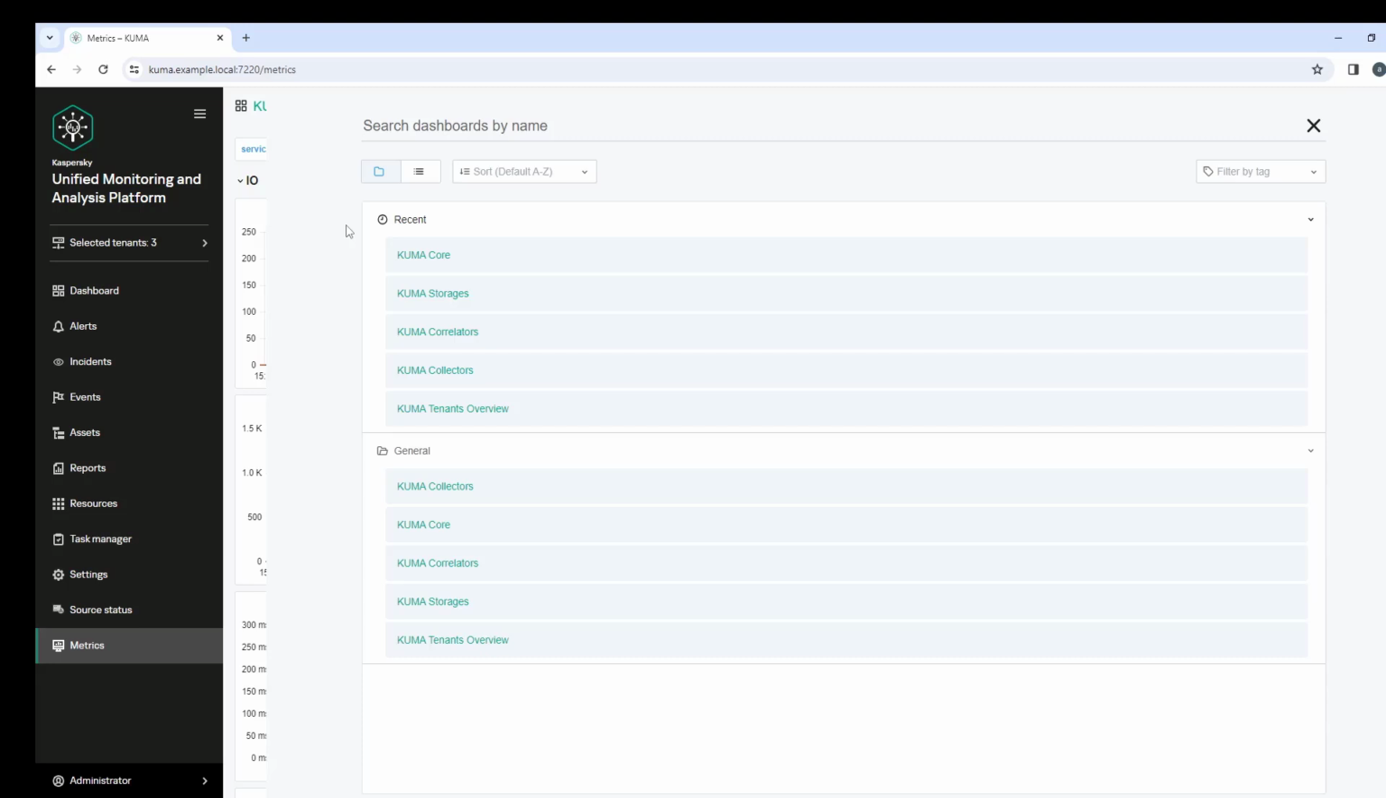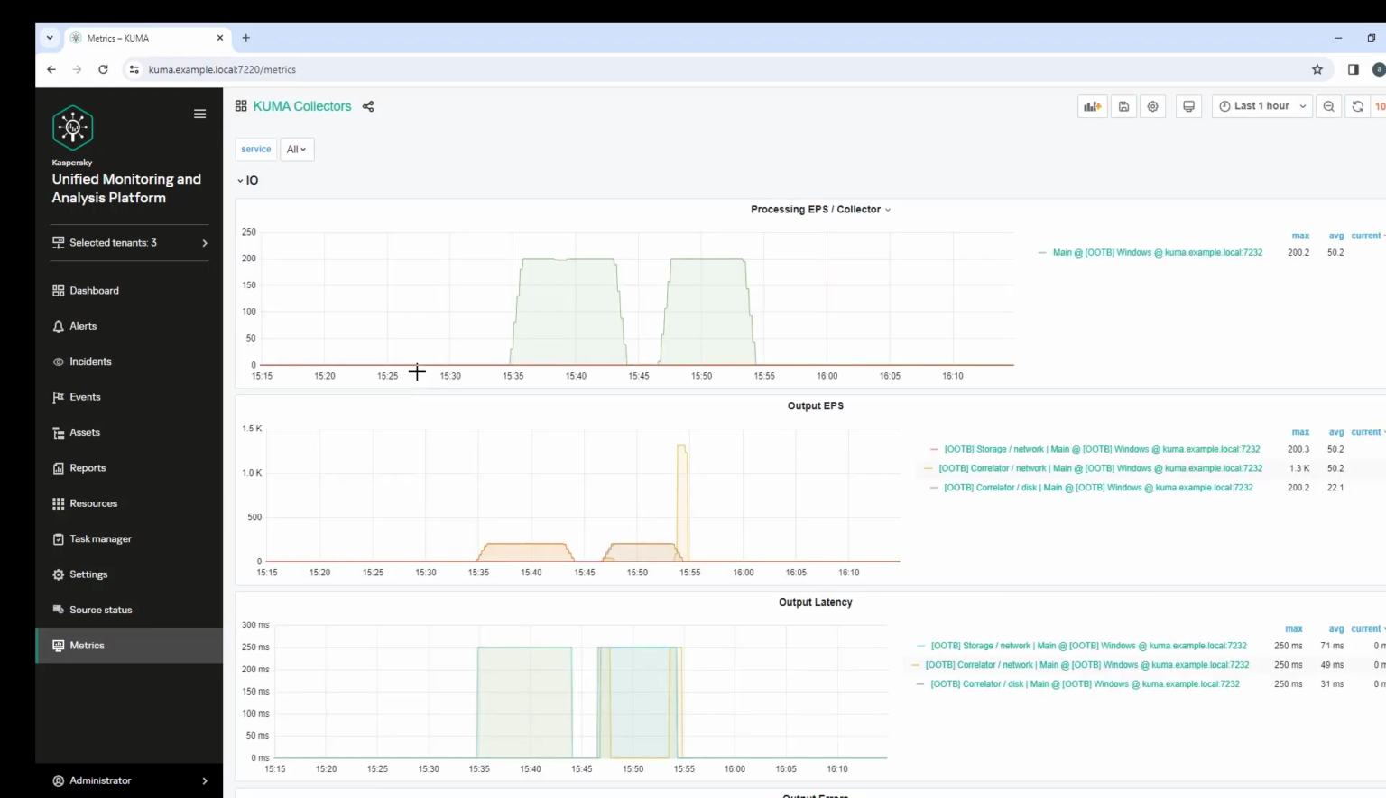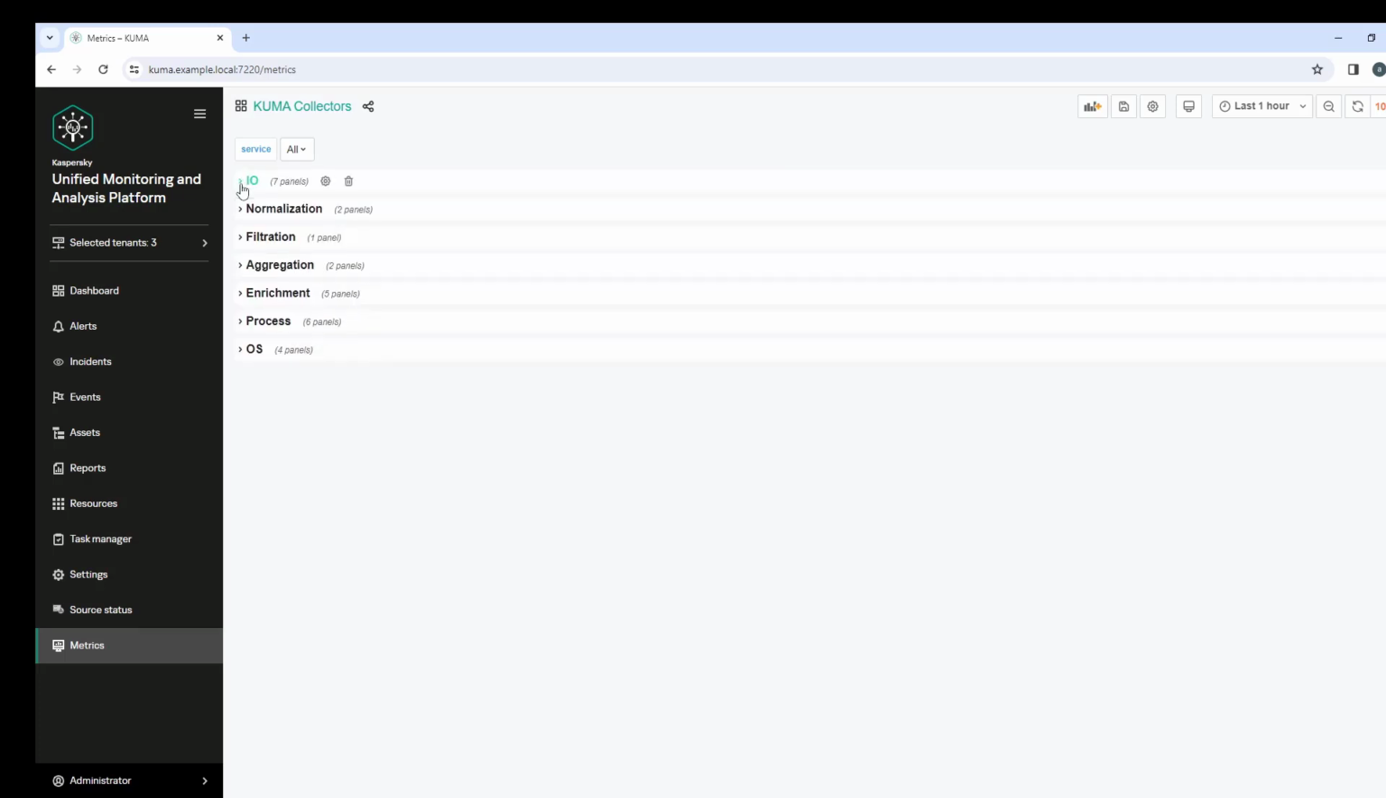The section has several dashboards with widgets that show information about services and the parameters of servers where KUMA itself is installed. All widget parameters are detailed in the documentation if you need to go and have a look at the specifics. Here, we'll only be looking at a few specific widgets as part of this particular video.